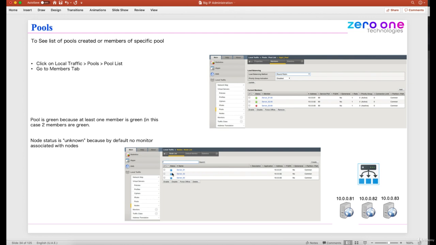So we have seen that when we disable node, it will be disabled on the pool level. So it's cascading. If the node is disabled, or if the node is offline, or if the node is down, it will be reflected on the pool. But if the node is unknown, there is no health monitor, then the decision will be left to the pool monitor. So if the pool monitor is okay with the node on the pool level, it will be green. If server 3 is not responding to the health monitor on the pool level, then it will be red.